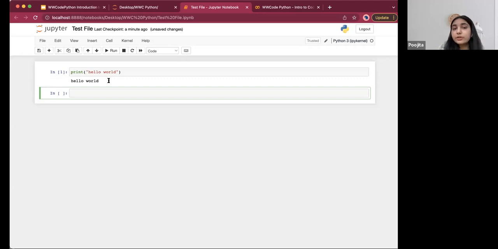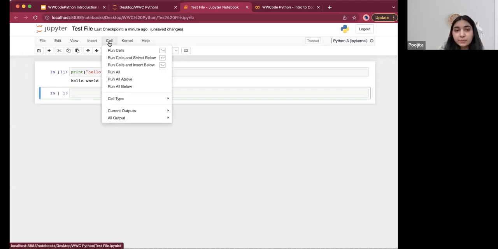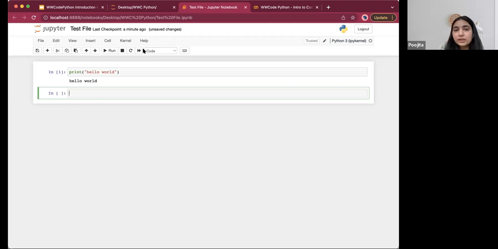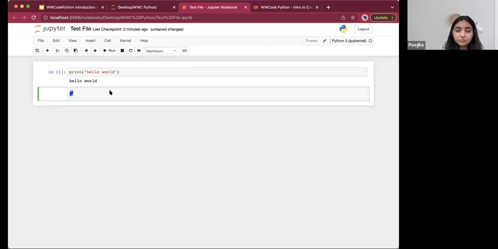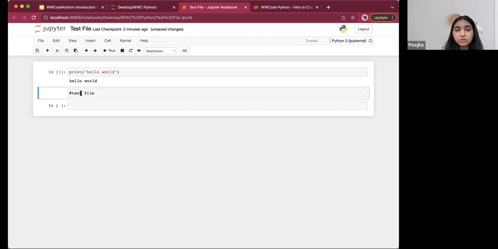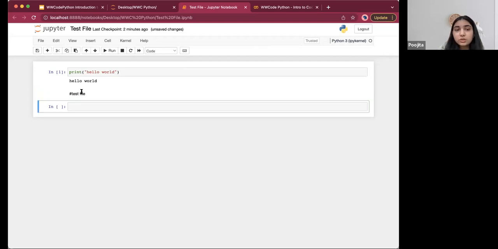Now there are different types of cells. If you go here, this is right now a code cell. By default, whenever you create a new cell, that is a code cell. But you have different options, like Markdown, raw cell, and heading cell. If I create it as Markdown, then whatever I write here, like let's say I write test file, and when I run it, this is a Markdown. So this is not getting created as code, which was like this. So this is a Markdown.